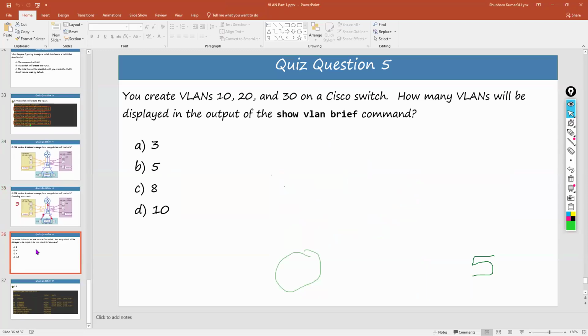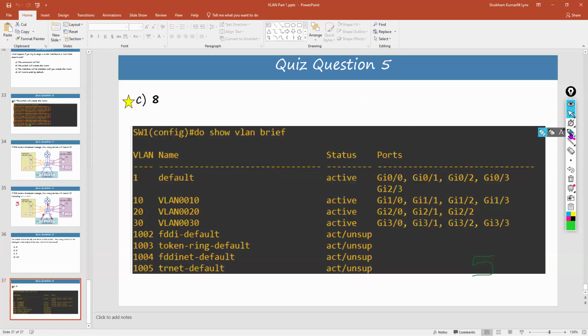I think it's 8. The question is, you create VLAN 10, 20, 30 on the switch. How many VLANs will be displayed if you run the show VLAN brief command? The default VLAN 1 is also created. Guys, see, I run the show VLAN brief command.